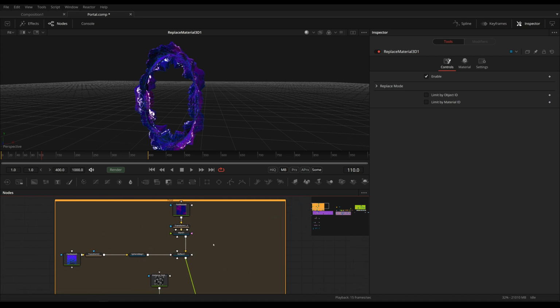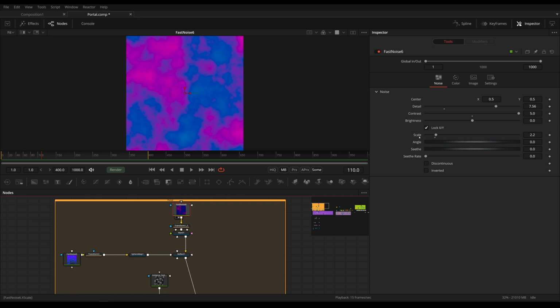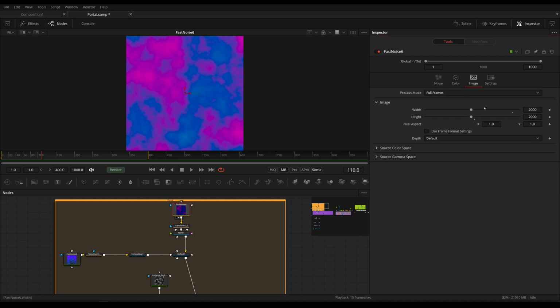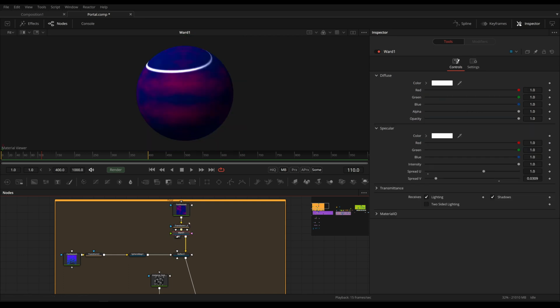And the main color is actually driven by this fast noise again. I've changed a few of these parameters, again, increasing detail and contrast. Again, this needs to be a square resolution because we want this to work as a texture. And again, I've used the very same transform settings to mirror this so I get a seamless texture. And I plugged it into a Ward shader. Ward simply because I wanted this very long specular point because this is giving me some interesting effects.